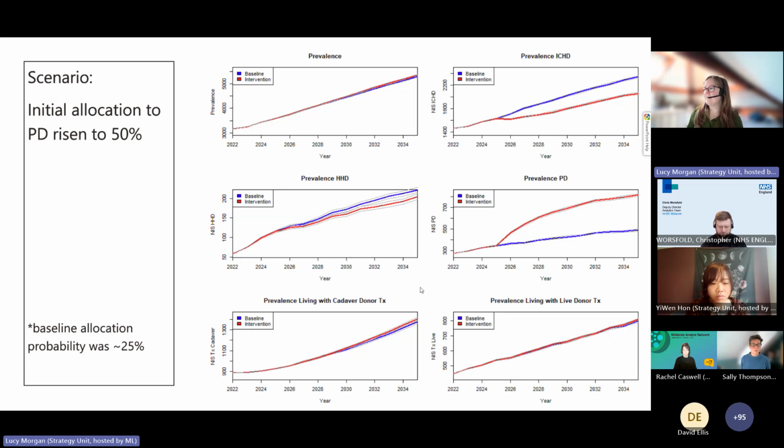So from 2025, when the change is implemented, the behaviour is exactly the same up to that point, but then they start to split. We see people moving off in-centre hemodialysis, which we'd expect. We also see people moving into peritoneal dialysis, which again is what we've enforced. So it's again what we would expect.